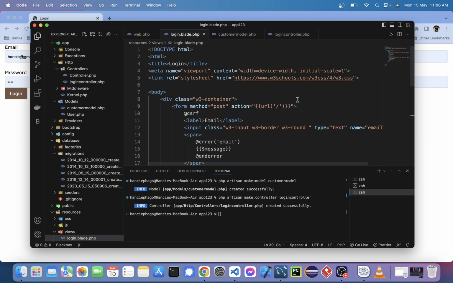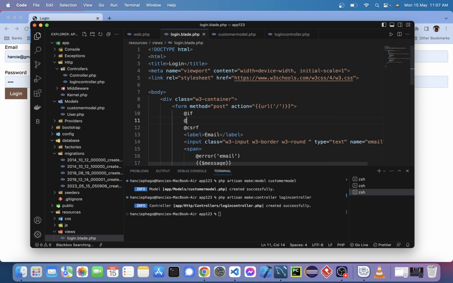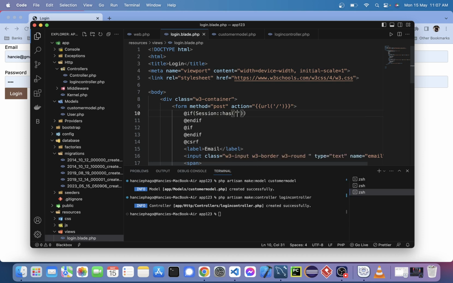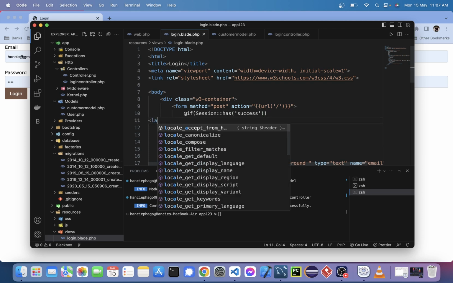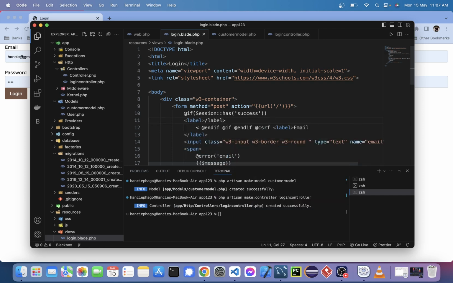And to show this message here, I have to write @if and @endif. Okay, in the first one what I need to write is if session has success, then it should throw, I'll just give a simple label here, label.